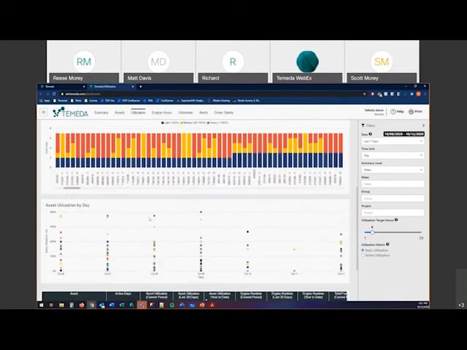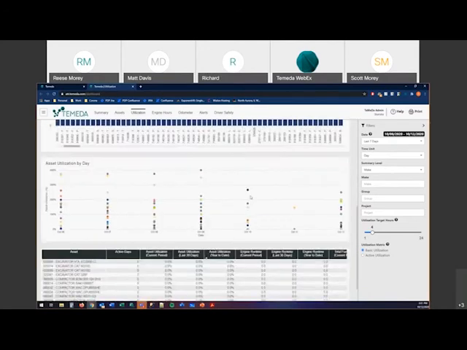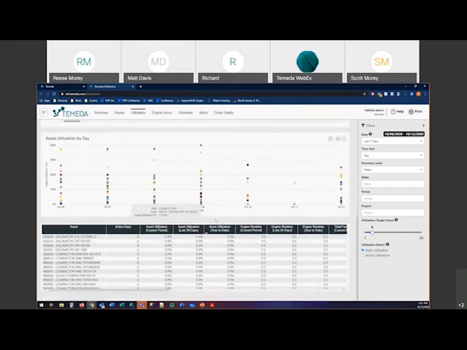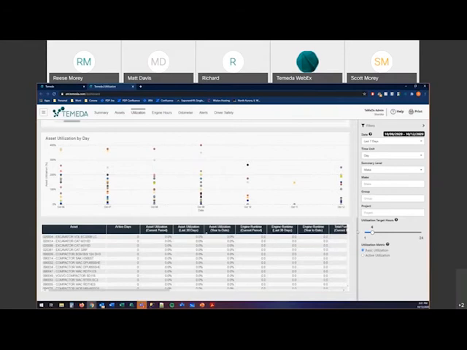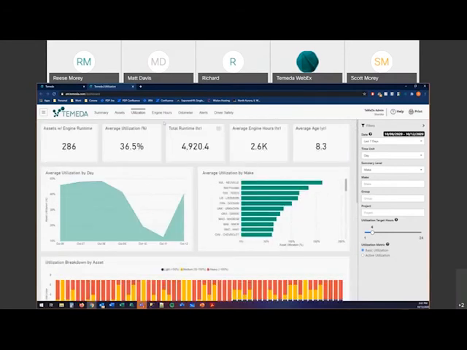Then scrolling down, you get a scatter plot with some more options. You'll see everything broken down by day. And then you have a table that has all of the details in it here. So if you wanted to export that, you could do that as well.